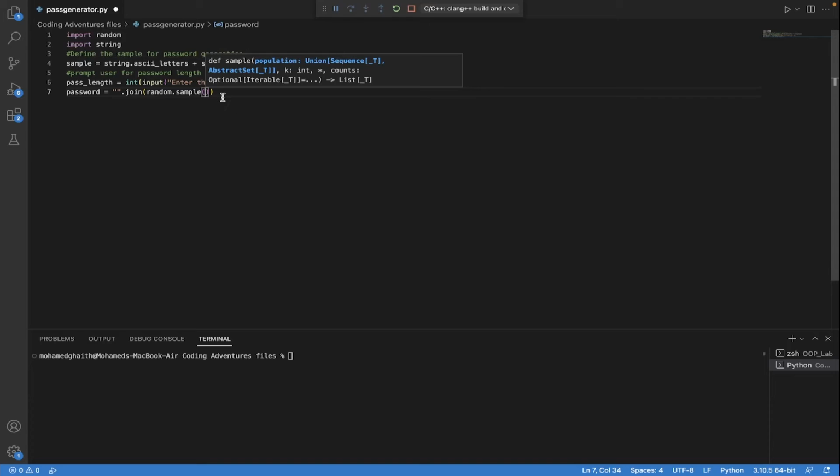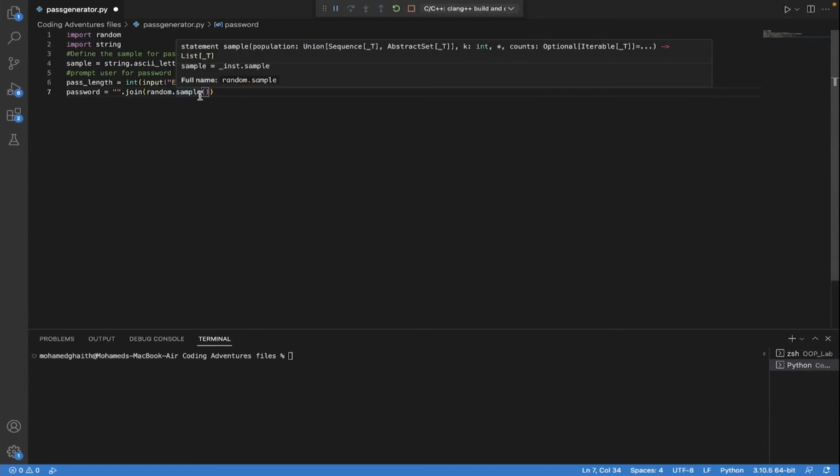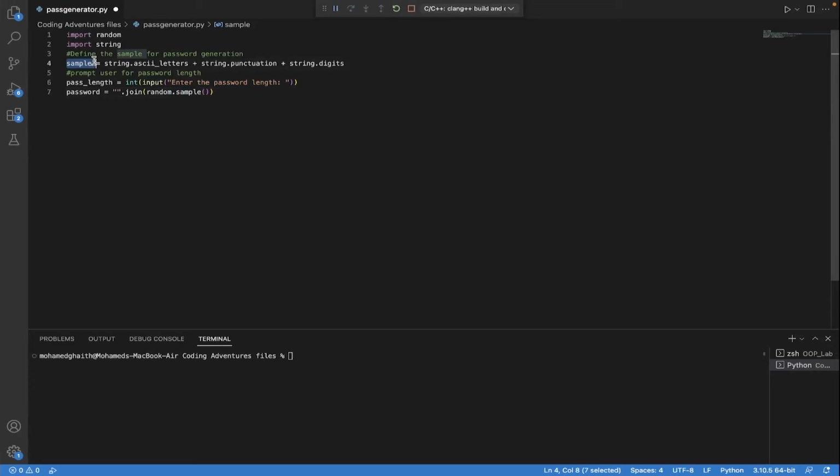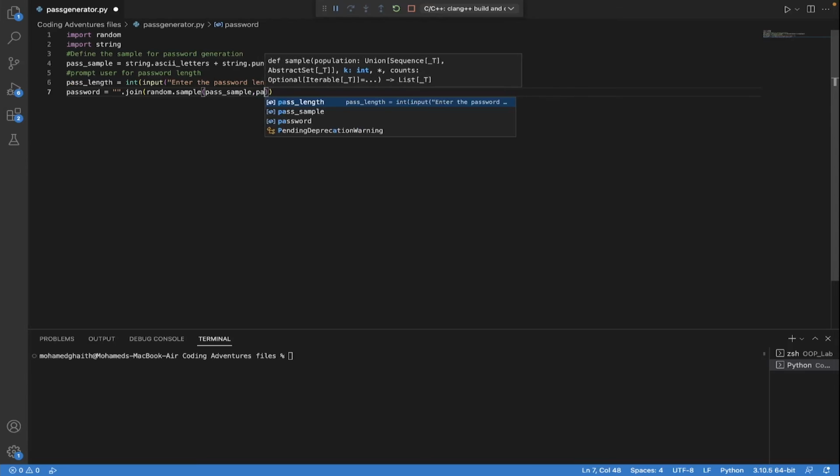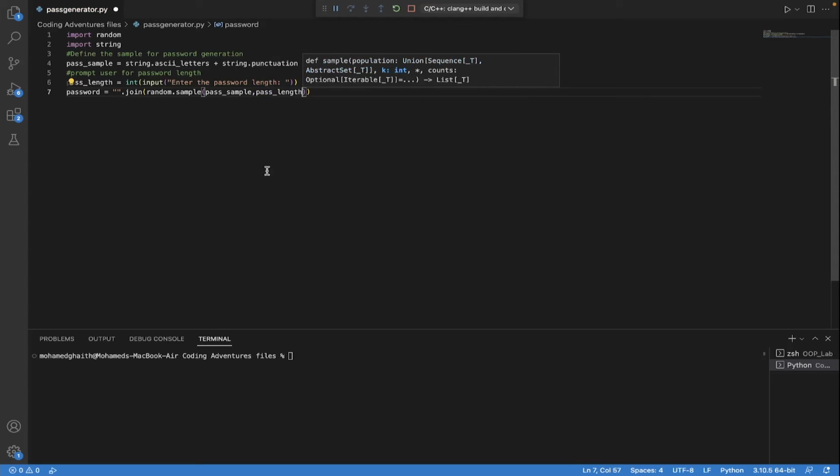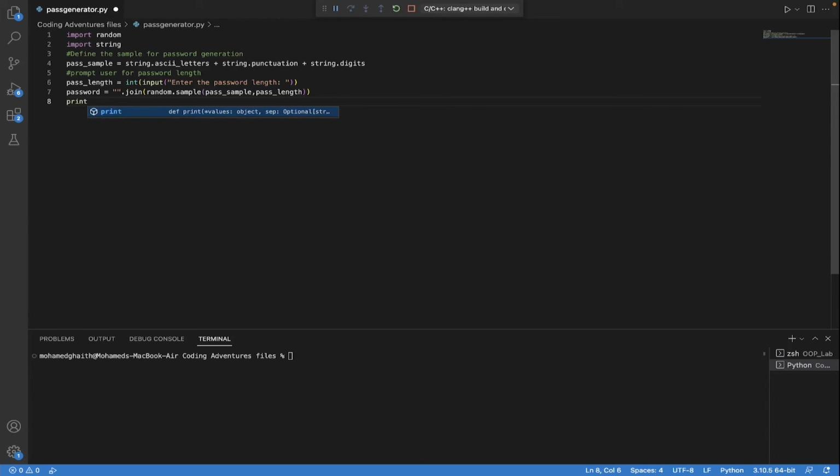So let's create sample. It takes two arguments. It takes the string from here, but we're gonna name this pass_sample in order to enhance the readability of the code. And here we're gonna enter the string that we need to shuffle, pass_sample, and in the other argument we're gonna add the password length. Here it is.